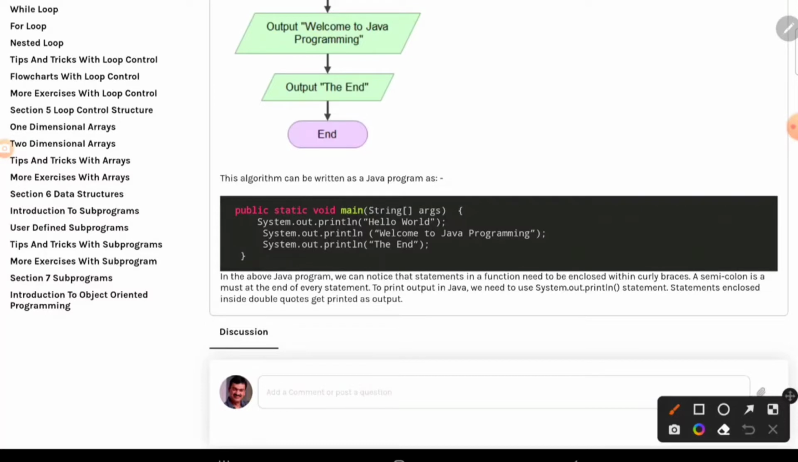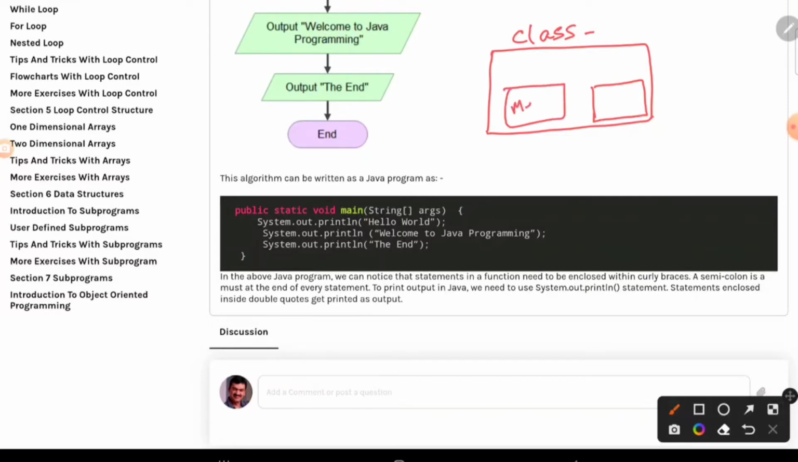Now, what is a method and what is a class? Think of a class as a building, or a home where you have multiple rooms. I'm oversimplifying it, but the whole idea is that a class, which we define in Java, is basically a logical grouping of code or instructions, and the class may have multiple rooms, what we refer to as methods.